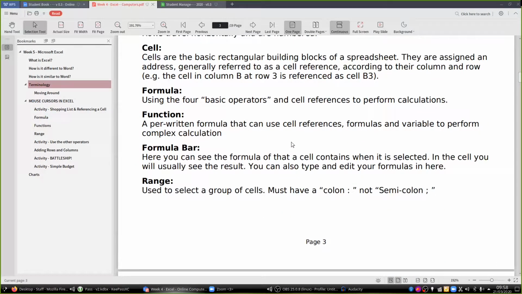And the final piece of terminology is range. Range is used to select a group of cells. It must have a colon, which is 2 dots, not a semicolon, which is a dot and a comma. So that one's a little tricky. If you look on your keyboard, next to the letter L for Lima, you'll see a button that has both those symbols on it, the colon and the semicolon. To get the colon, you have to hold down the Shift key on your keyboard. If you're not pressing Shift, you'll get the semicolon. Very confusing.